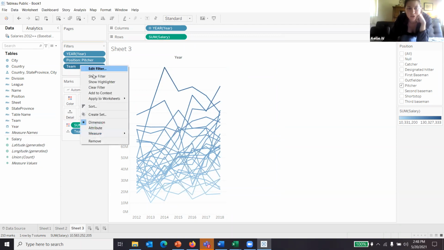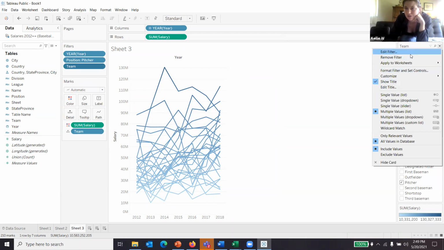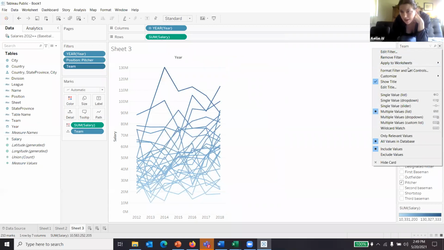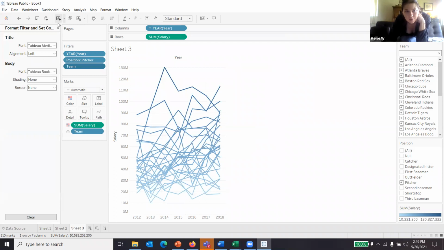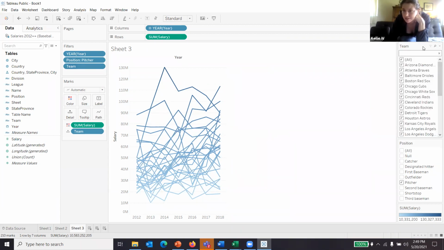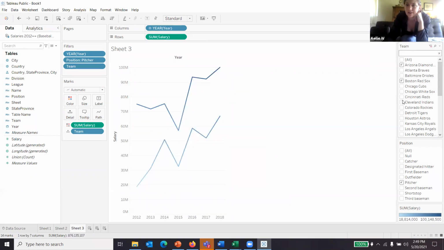Okay, so I'm going to show this filter over here, and then you can also change the style of filter by clicking up here. There's a lot of things, but what I want to show you is, if I want a drop down list or multiple values like I have, I can change the style. So if I only want to look at 2 teams, I could do that, or 3.